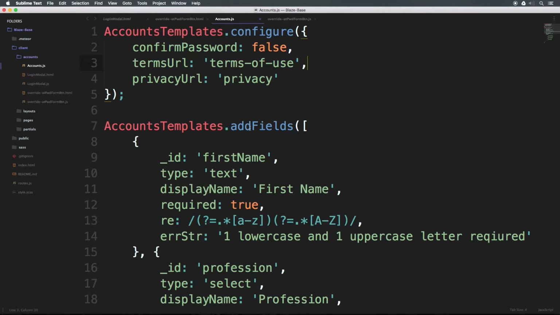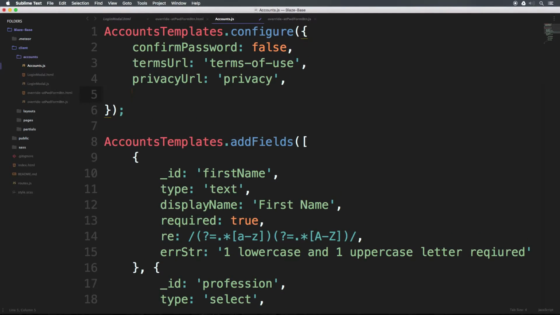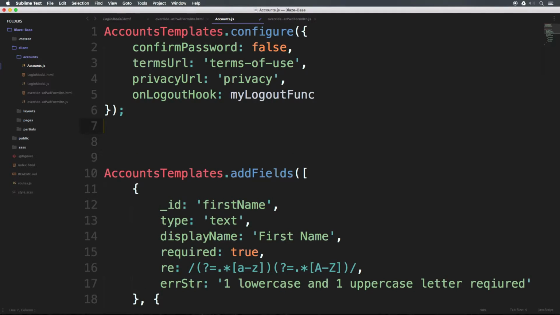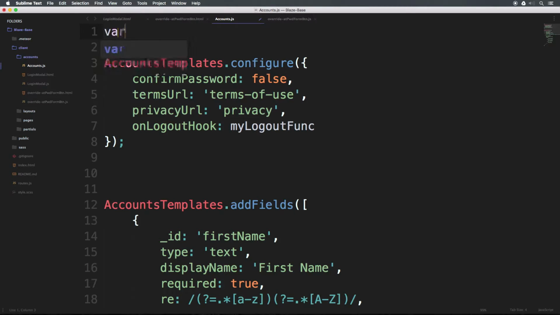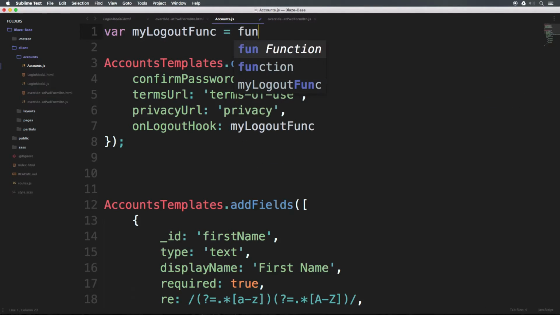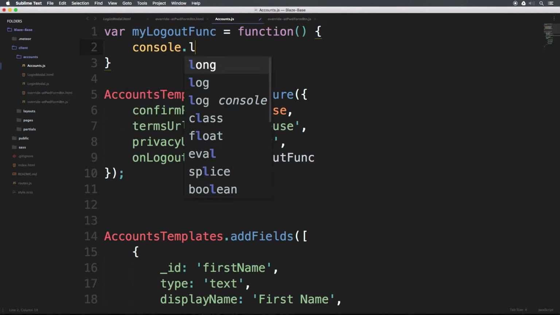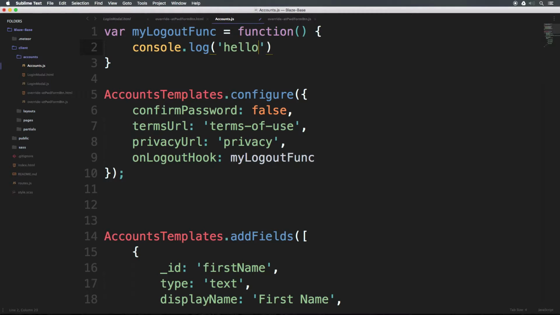So let's come in here and we can say comma onLogoutHook, myLogoutFunc. And so we have myLogoutFunc. Now let's go ahead and actually make this function here. So what we can say is var myLogoutFunc, and this is going to be equal to a function, and we can simply console.log hello. Now at this point this isn't going to work, but it's not going to work for a very specific reason.